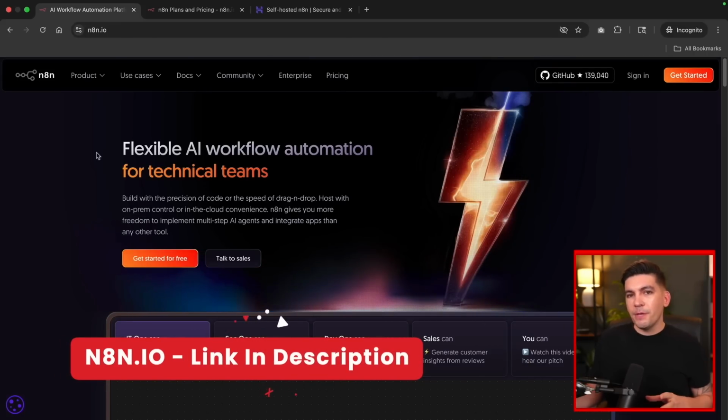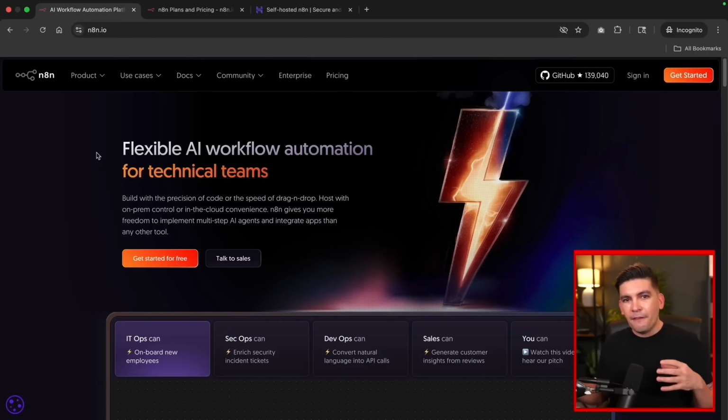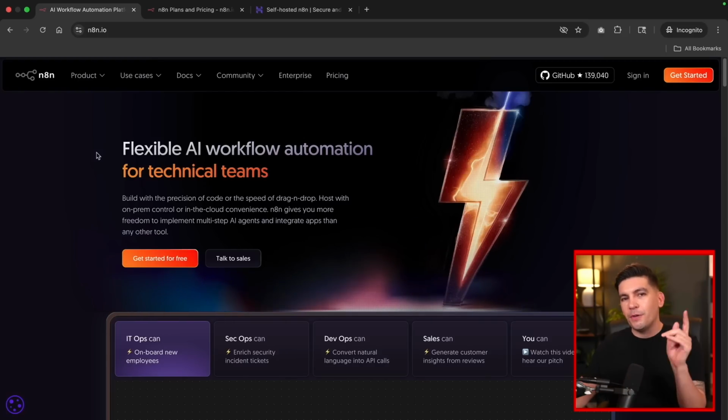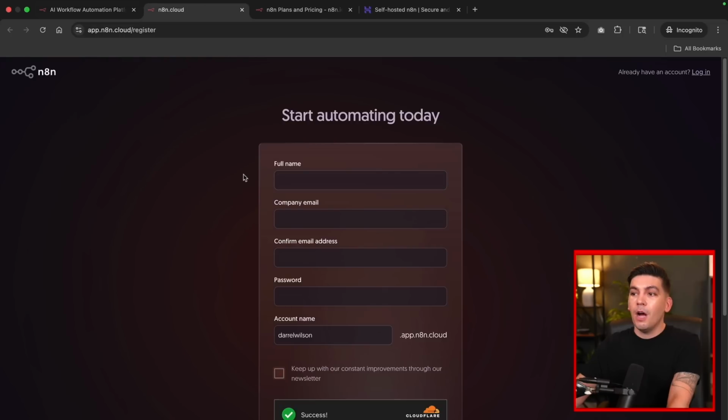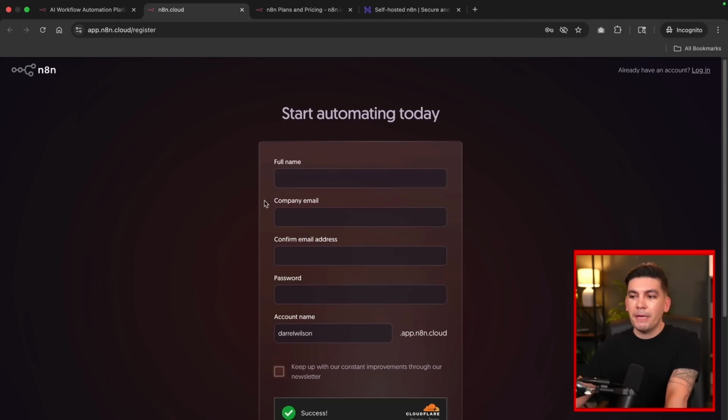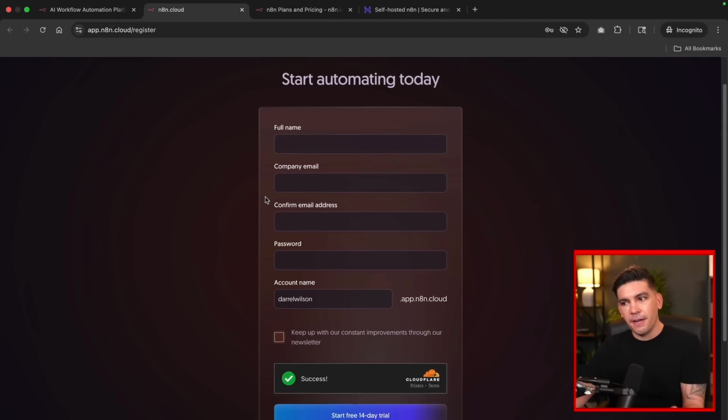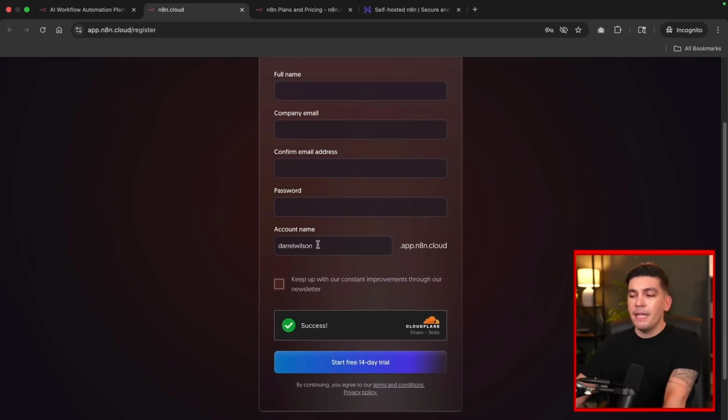Now, at first glance, I'll be honest, it is a little intimidating, but after you use it for a little bit, it ain't that bad and you'll get the hang of it. So once you get to this page, you'll click on Get Started for Free. On the next page, you'll then go through the process of making accounts. So you'll put in your full name, your company email, you confirm it, and then you'll put in your account name. Now, this is going to be your login URL, so make sure that you put something here that you recognize. And once you fill out all this information, you'll then click on Start Free 14-Day Trial.